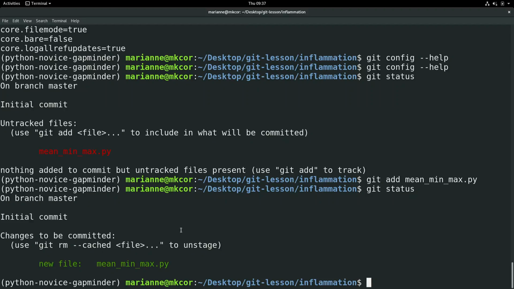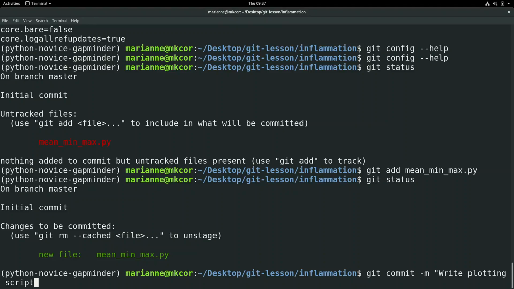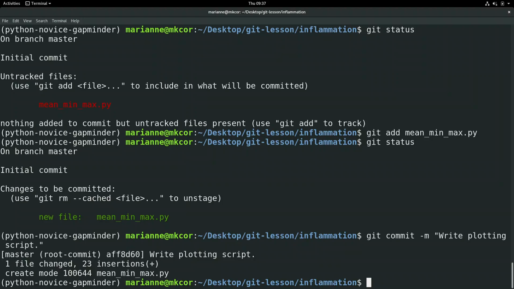And indeed, I have decided that min-max.py had to go in the staging area. And now I'm going to take a snapshot of that state to commit it, to create the first layer in that stacking pile. So git commit. And I'm going to use the m flag to add a message. Write plotting script. Because I have written a plotting script.